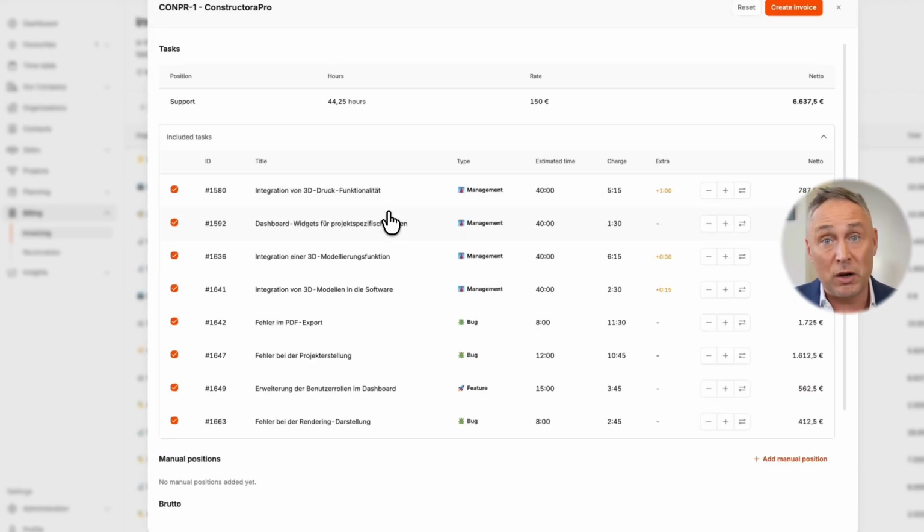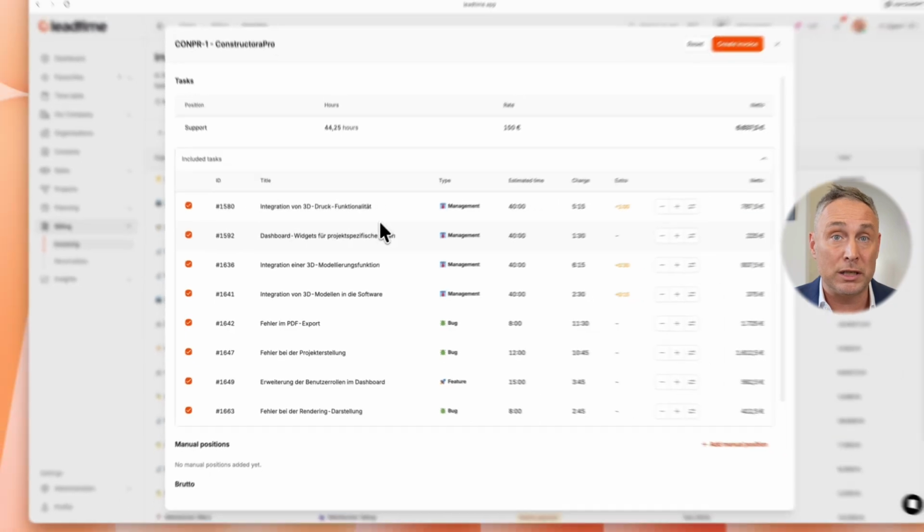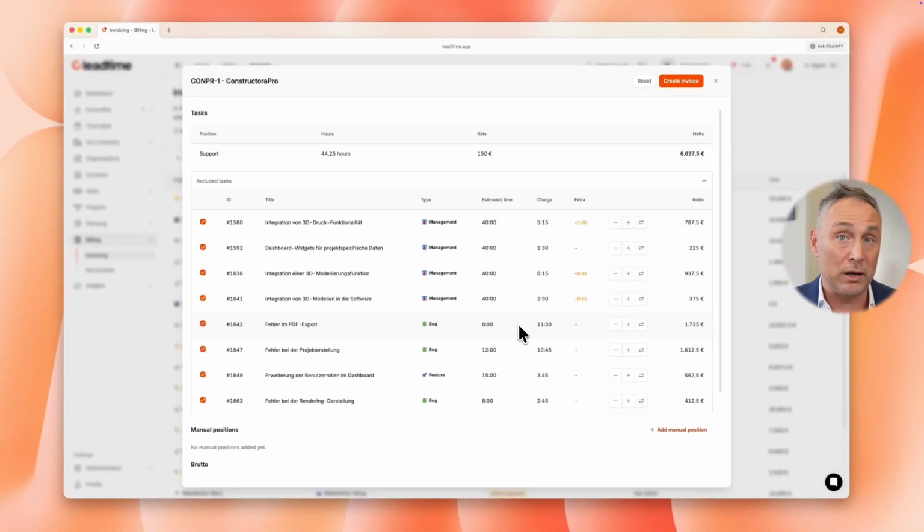In the included tasks section, I can see all tickets that are part of this invoice draft. For each ticket, I see the title, the task type, the estimated time, the log time, any corrections, and the net amount. The calculation is simple: logged hours times hourly rate. The hourly rate is stored in the project settings. Before you approve the invoice, you can review and adjust every single item.